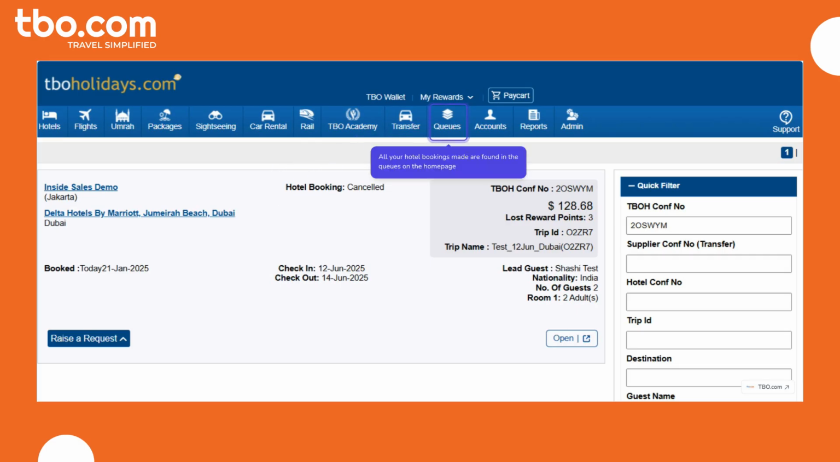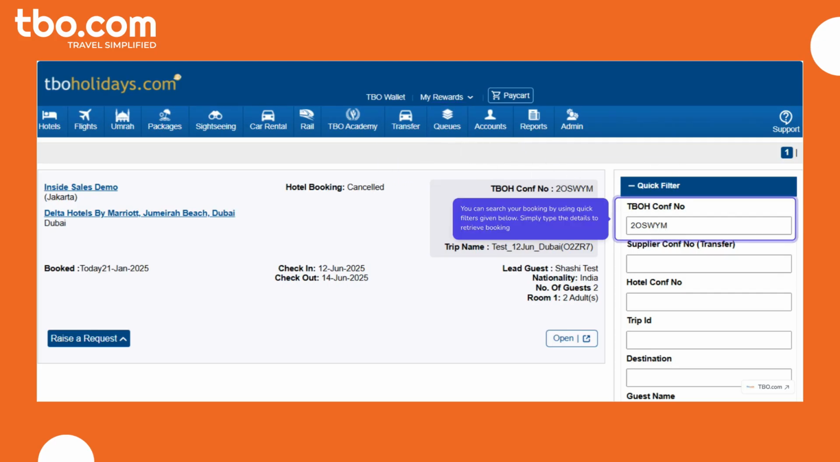All the hotel bookings made are found in the queues on the homepage. You can search your booking by using the quick filters given below. Simply type the details to retrieve bookings.